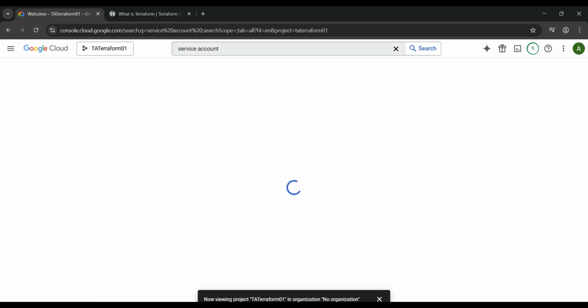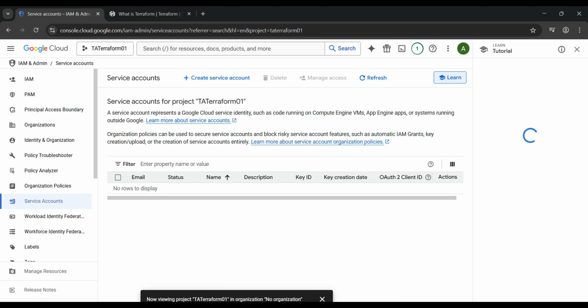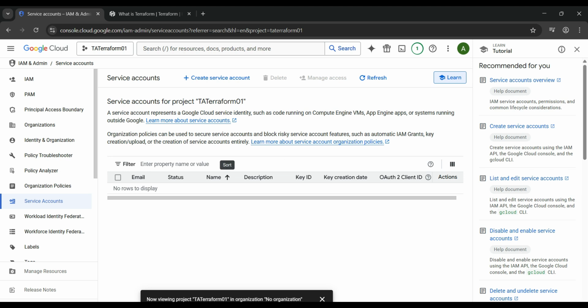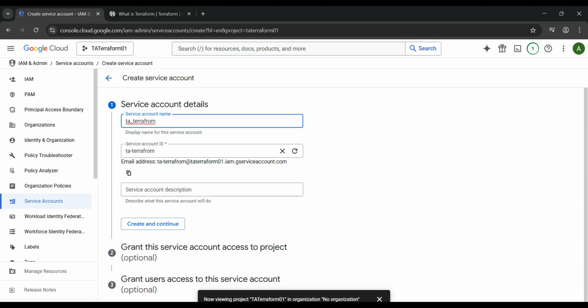Let's again search for the service account in the Google Cloud console, and it will open a new window where we can see or create a service account. Previously we have not created any service account, so none will be listed in this section, but once we create one, it will be listed over here. Now let's click on the create service account button and give the name. I'll enter the name TA underscore Terraform underscore learning.